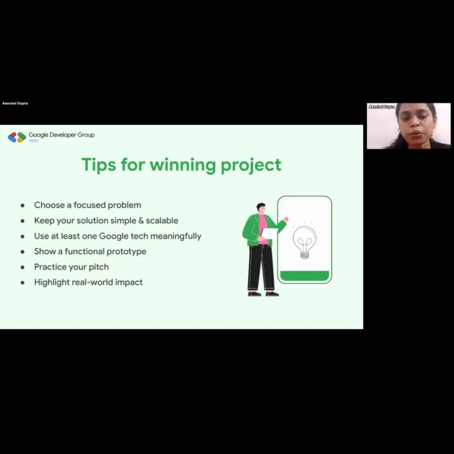Show a functional prototype. Since you have 1 month of time, that is enough time to build a solution and deploy a solution. Again, as I said, if you're building a mobile application, you cannot give us a link to that. Hence, you can upload the APK.